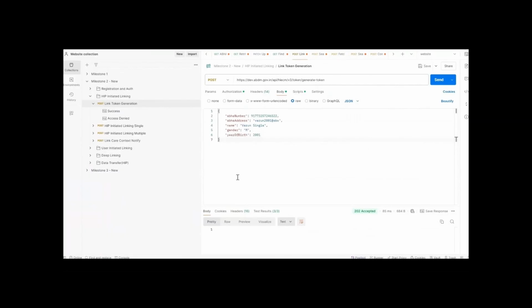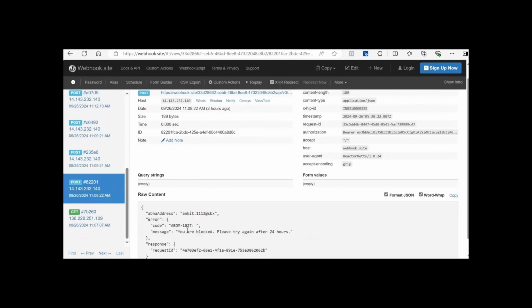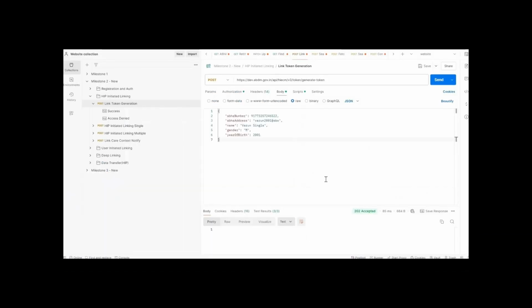A common issue that integrators face with this API is that if the API is called 3 times for the same Aadhaar address, the system will block that address for 24 hours. I have one response where I am getting this error. Therefore, it is recommended to call this API only once and use the generated linking token. If you need another linking token, you must use a different ABHA address. For your reference, in saved responses you can view the success and failure scenarios.